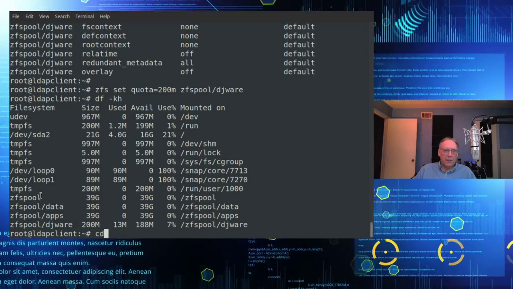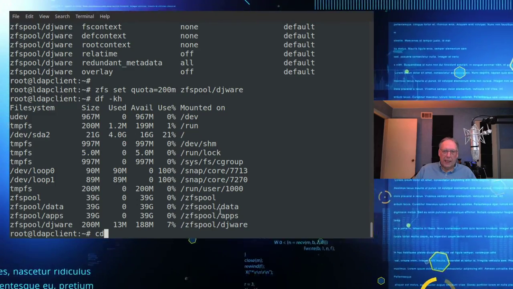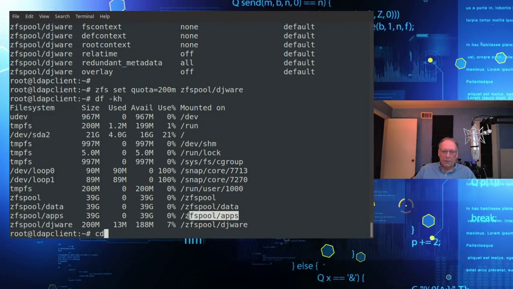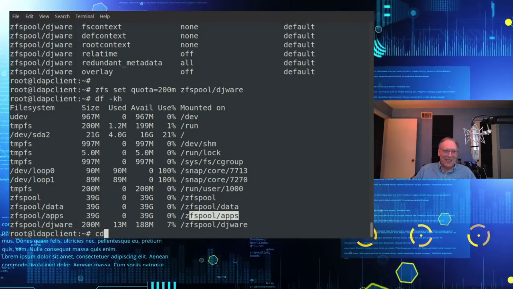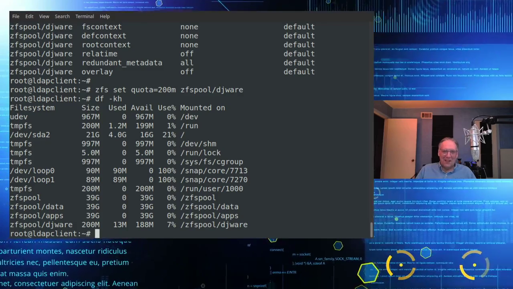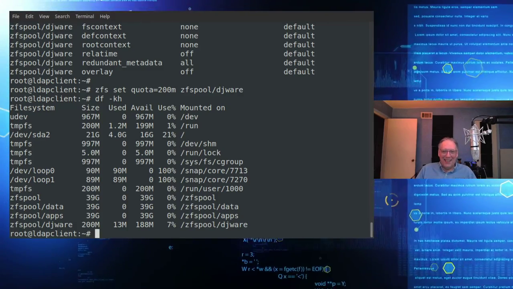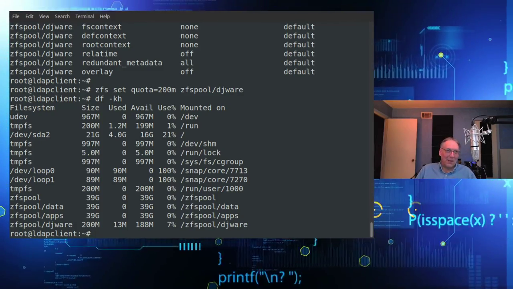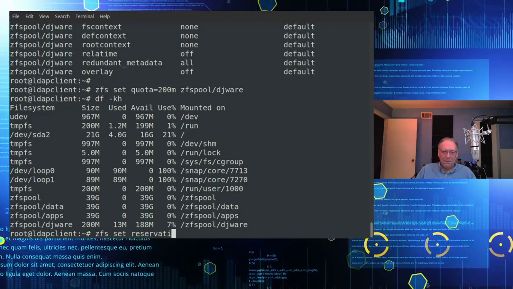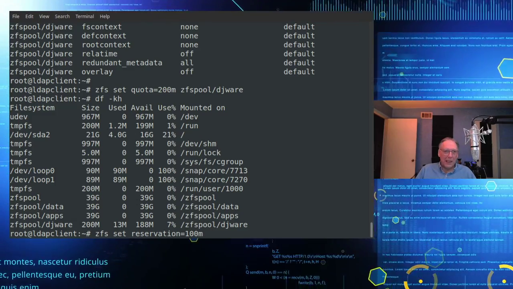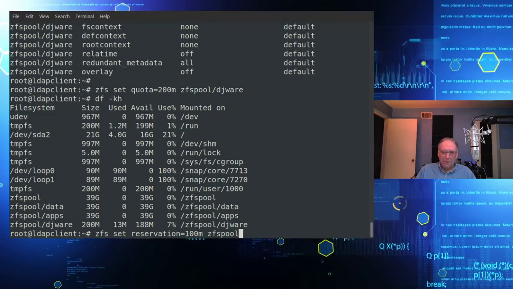So you can also do something else too. Let's say that I only want to reserve 100 meg. This would probably not be realistic, but let's say that I want to reserve 100 meg of the apps ZFS pool. That wouldn't take long to fill up, would it? ZFS set, and I want to do reservation equal 100 meg on ZFS pool / apps.